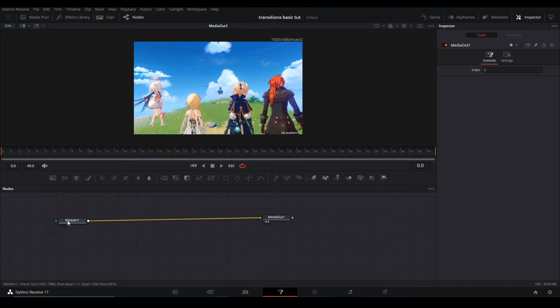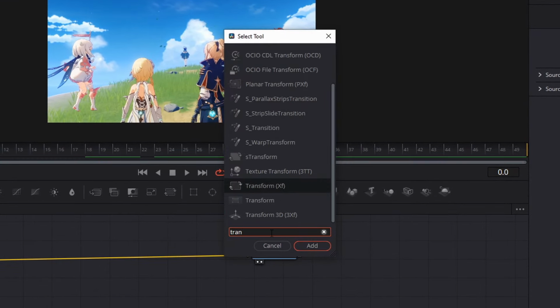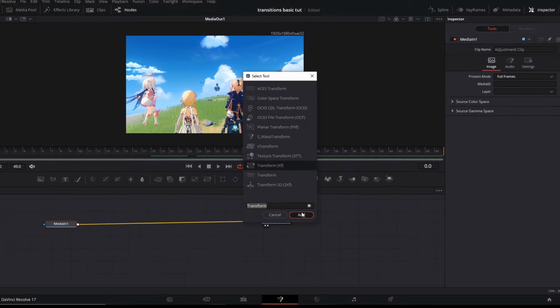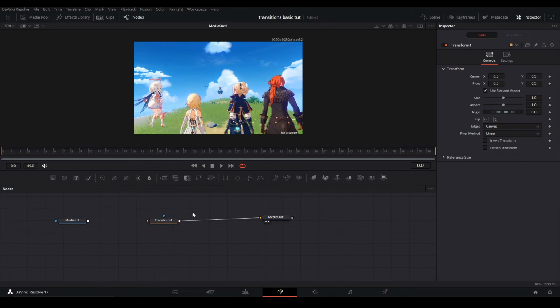In the Fusion page, this is where we're going to add all of our effects and transitions. To do that, we're going to use the most basic node, which is the transform node. We can hit Shift Space on our keyboard and type transform and click that and hit enter. Or we can go to the toolbar up right here and click the transform icon, and it will put a transform node onto our Fusion page.